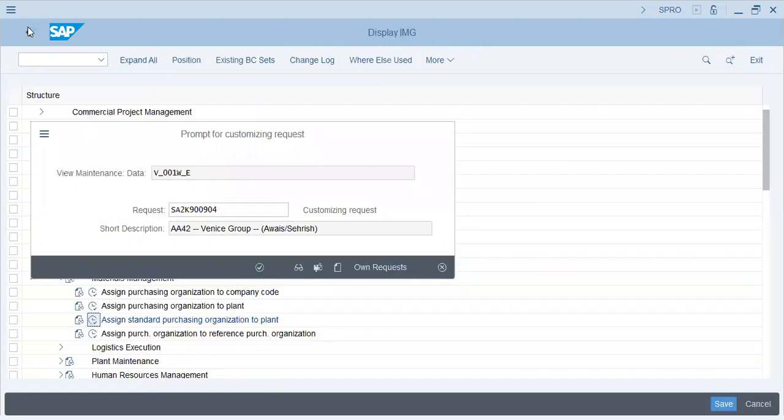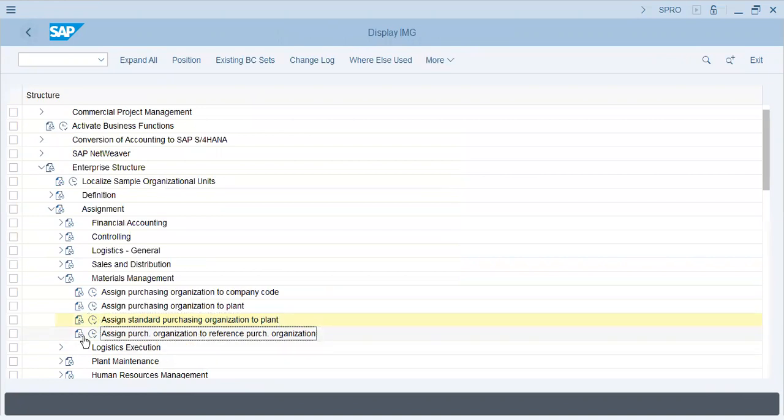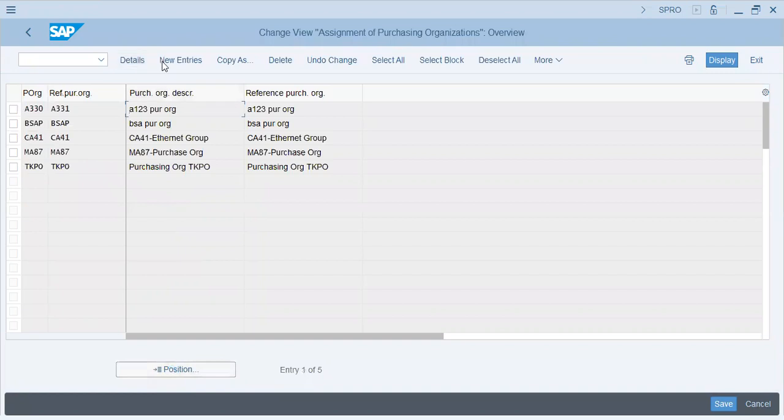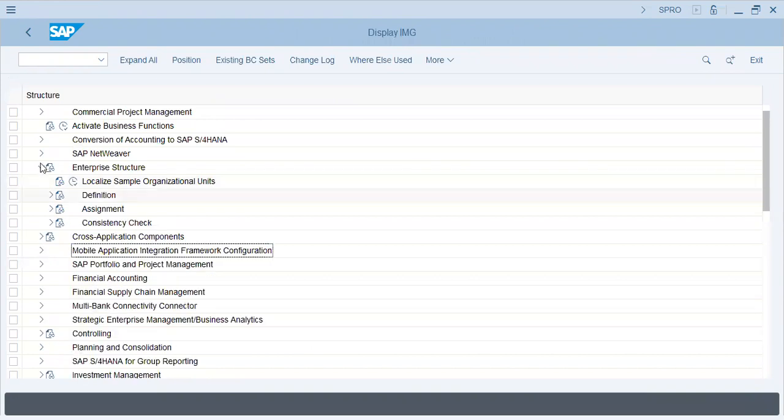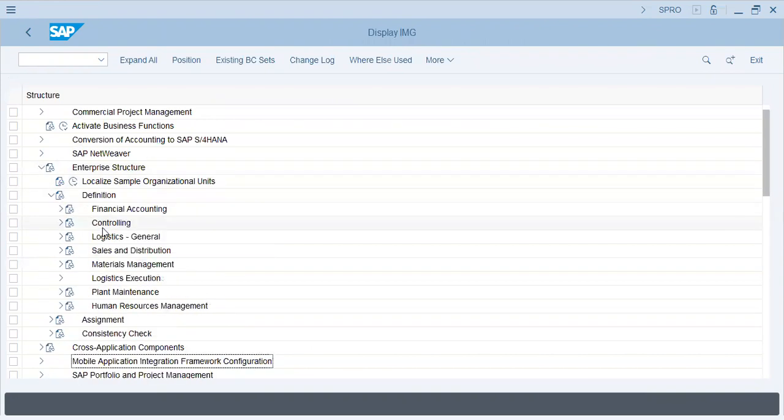Okay. Assign purchase organization reference purchasing organization. We don't want a reference. Reference is when we have an AA42 with another purchasing organization that represents a reference. If we are making a new plant at some place, but we want to copy, then AA42 will be the reference. We're not doing that right now. Okay. Once that is done, the next step is making of controlling.